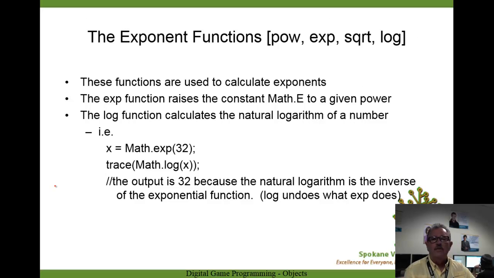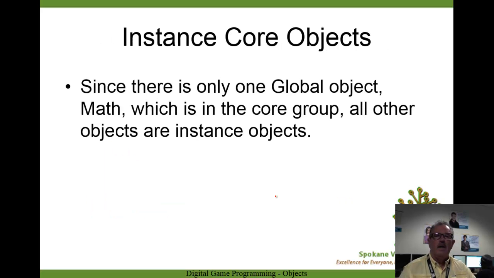Then we have some exponent functions, and there are 4 of them here. These functions are used to calculate exponents, okay? The exp function raises the constant Math.E to some power. The log function calculates the natural log of a number. So here's an example. Go ahead and put this in, and you'll see that if we use the exponential function on the value of 32, we'll get a long number result. When we trace out the log on our variable x, we're going to see that this actually sets it back to the normal number. It does the inverse. The inverse of x happens. Right?